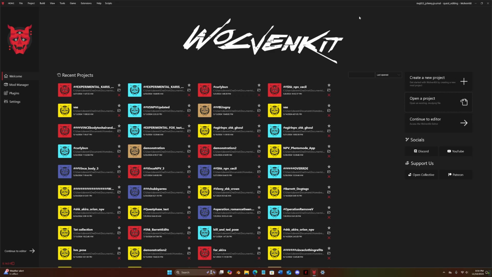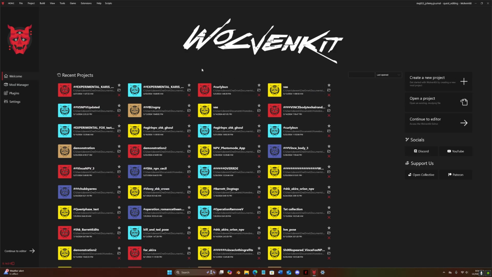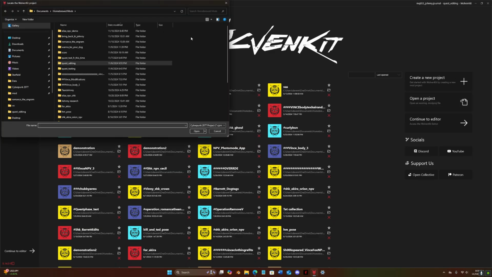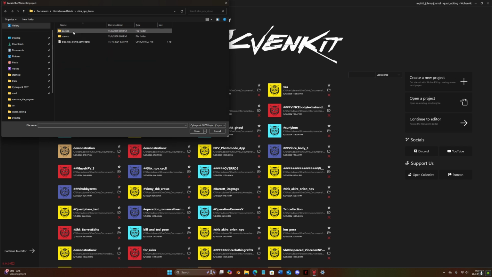If you're opening Wolvenkit for the first time since last time we did this project, I just want you to know that Wolvenkit has this weird thing where if you're looking at your recent files and you try to click on one of them, it'll just disappear instead of actually opening the file. So what you've got to do instead is click open a project and then go to wherever you're storing your mod files. Then go to wherever you're keeping the mod file that you created for your character, and if you see this mod file right here that says CP mod proj, you're going to click on it.